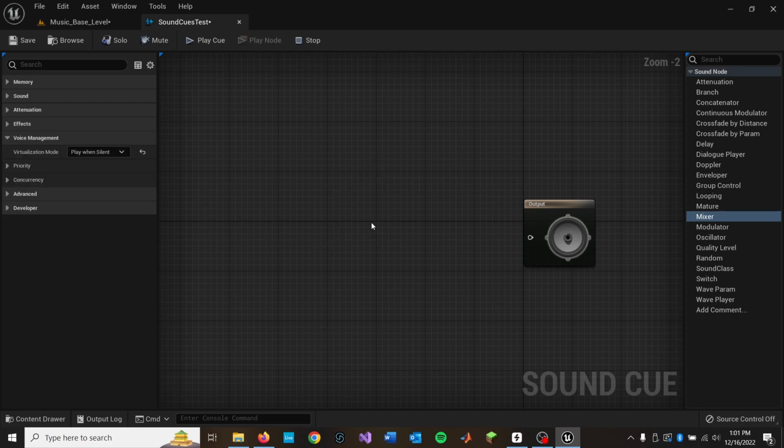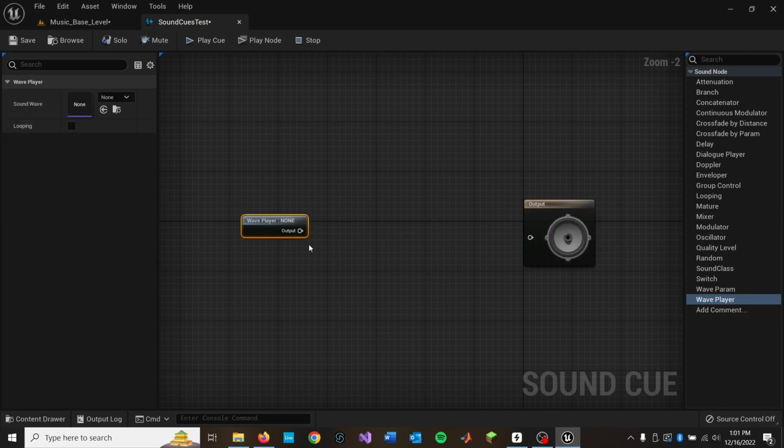Now, once you have your node in the event graph, it's time to actually make it have some sound. So the way that we do this is by using the wave player. As you can see here, this is our wave player. Now, the interesting thing is that this only has an output, and this only has an input. Basically, everything in your sound cue is going to start from the wave player or multiple wave players and make its way to the output.